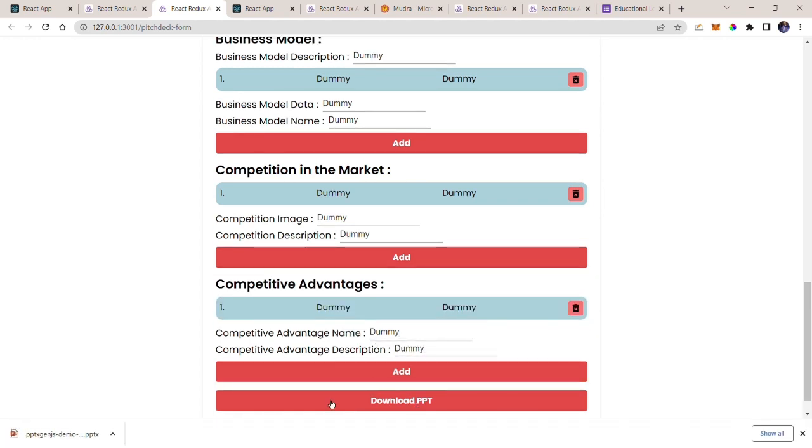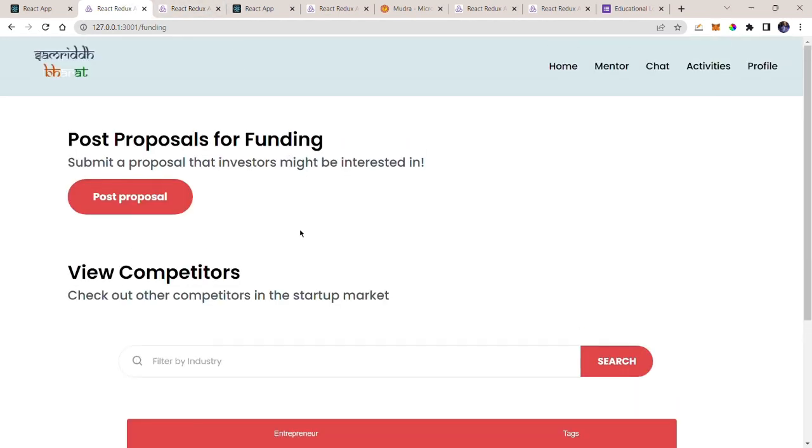So here, as you can see, the PPT has been downloaded, but due to screen recording limitations, we were not able to show Microsoft PPT and Google Chrome on the same tab. Next, we also have a section where the startup owners can check what kind of proposals their competitors are posting so that they know what is happening in the market.